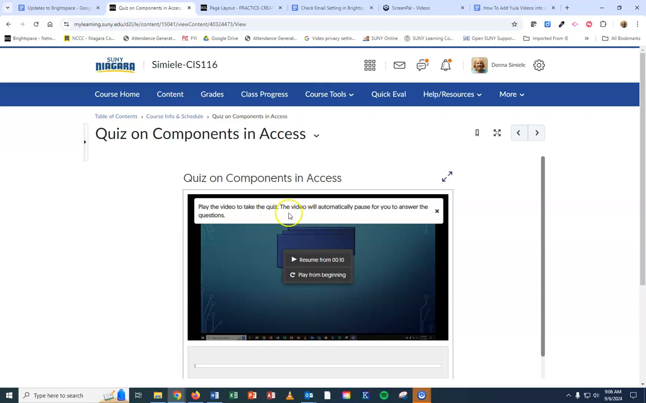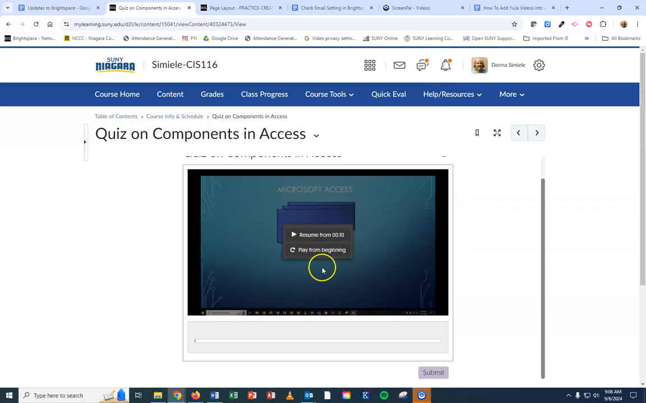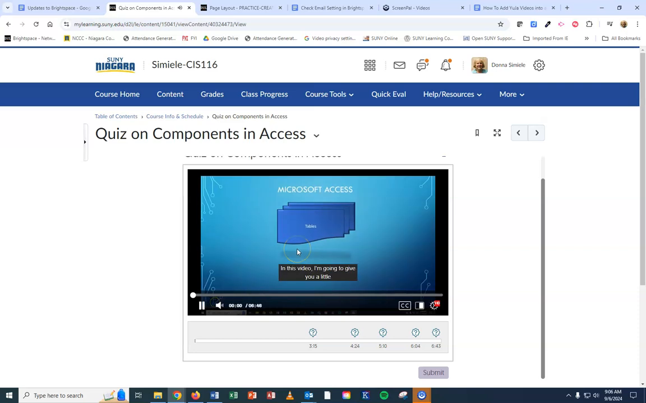it's telling them that they're taking a quiz as they go along, and it's going to automatically pause as they go through it. Okay, so they just have to exit out of that. And then down here, as they run the, let me go ahead and start the video here. In this video, I'm going to give you a little introduction about Microsoft. Okay, what it's showing you here, and it will show the students, if you allow them to see this, it will show them where it's going to pause, where the questions are.